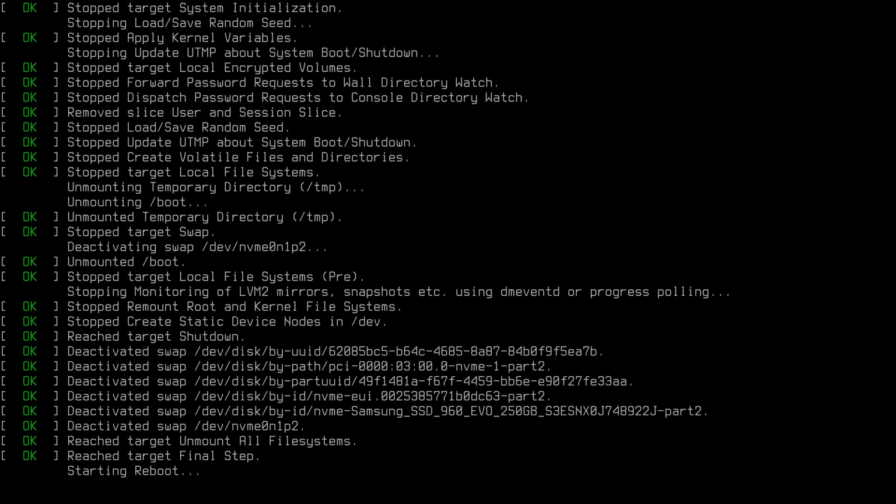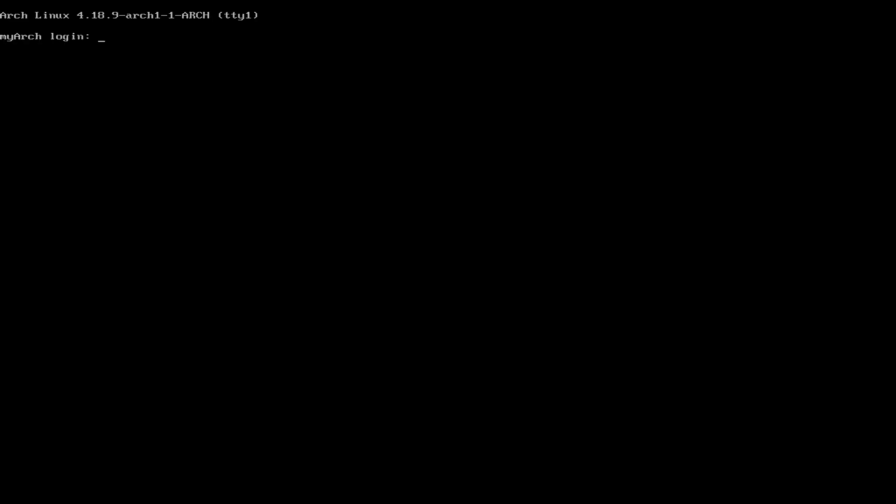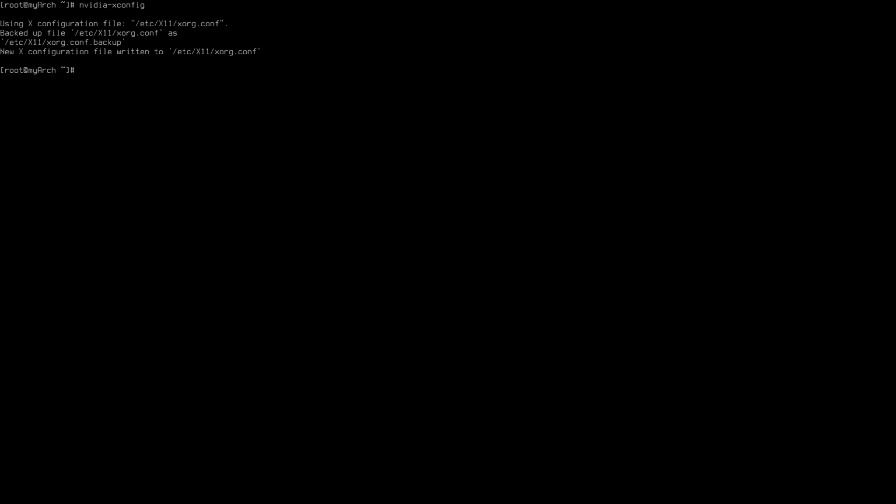So before we check our desktop environment, let's reboot. So type reboot and enter, and now we are going to reboot. So let's log in, root, and the password we have created for that. Let's configure the X configurations for the NVIDIA, and to do so we can type nvidia-xconfig. I already created one, and it's already in /etc/X11/xorg.conf.